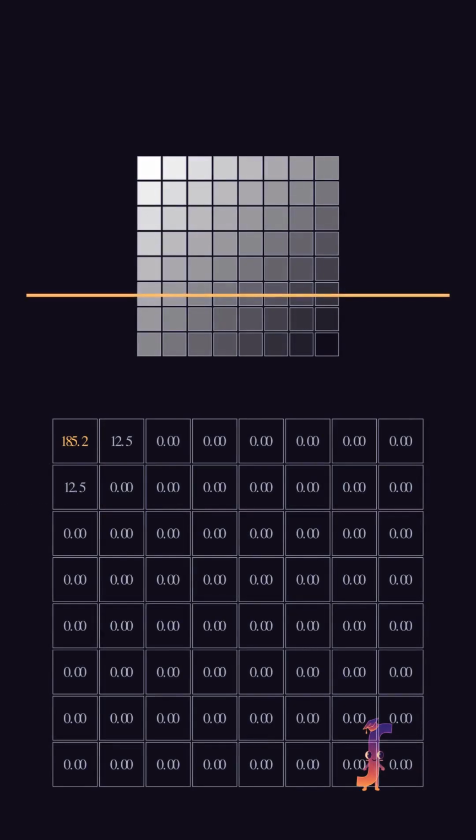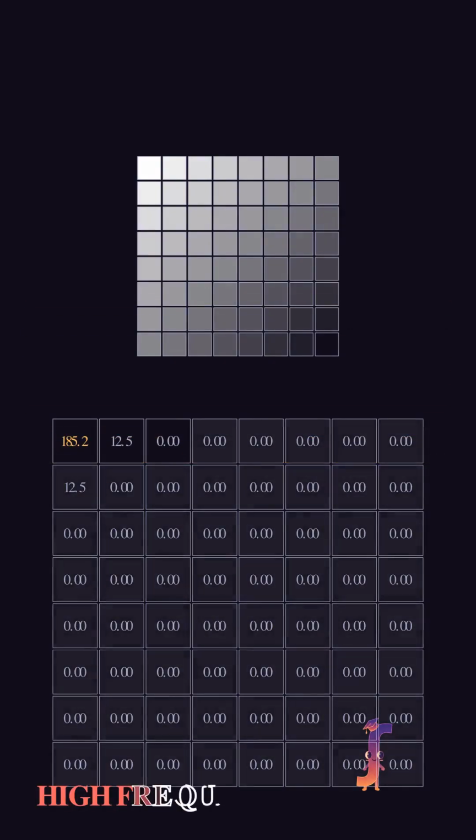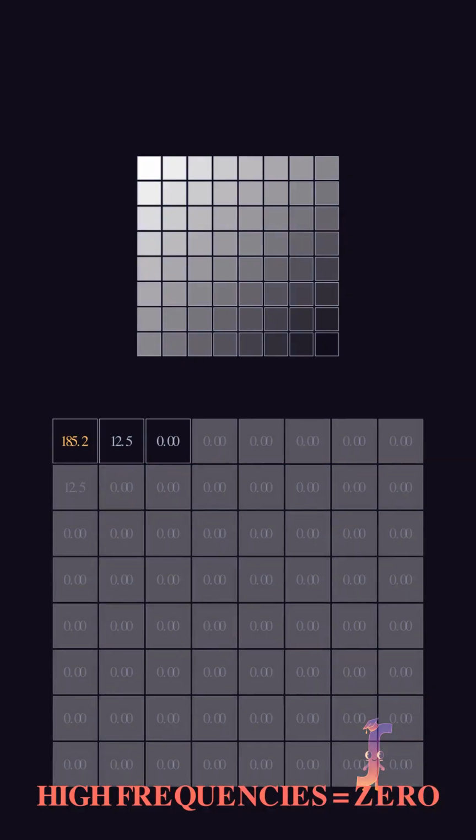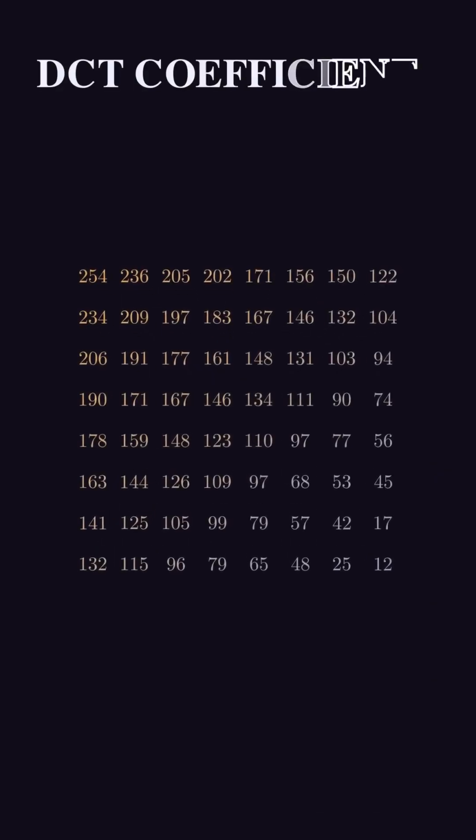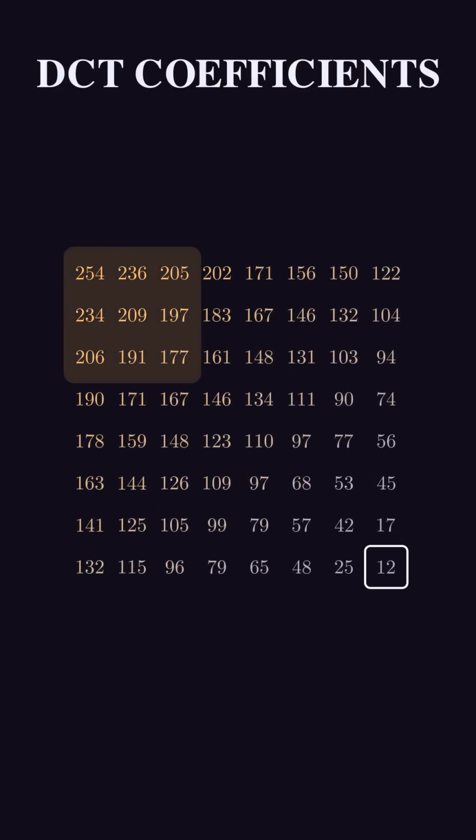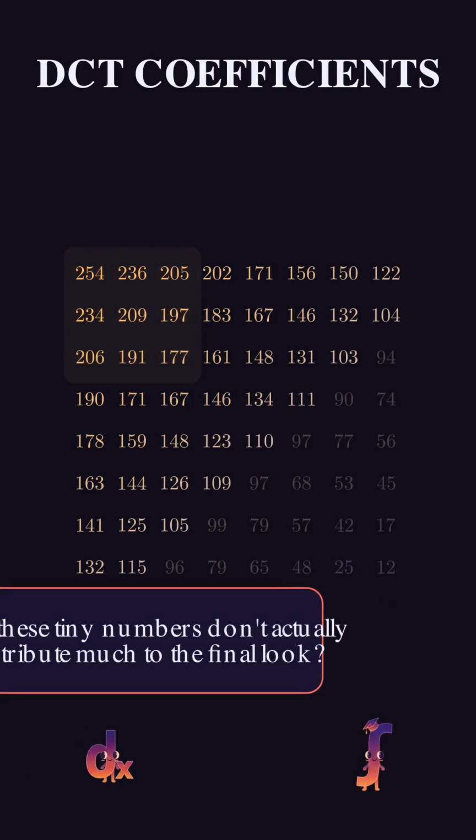Take a smooth gradient. It is mostly flat with a slow change. In the DCT world, this is simple. It only needs the top left low-frequency patterns. The high-frequency details are all 0 because there's no noise or sharp edges here. Look at these weights, or coefficients. The top left numbers represent the broad, essential features of our block. But as we move toward the bottom right, the high-frequency details, the values become tiny, often nearly 0.